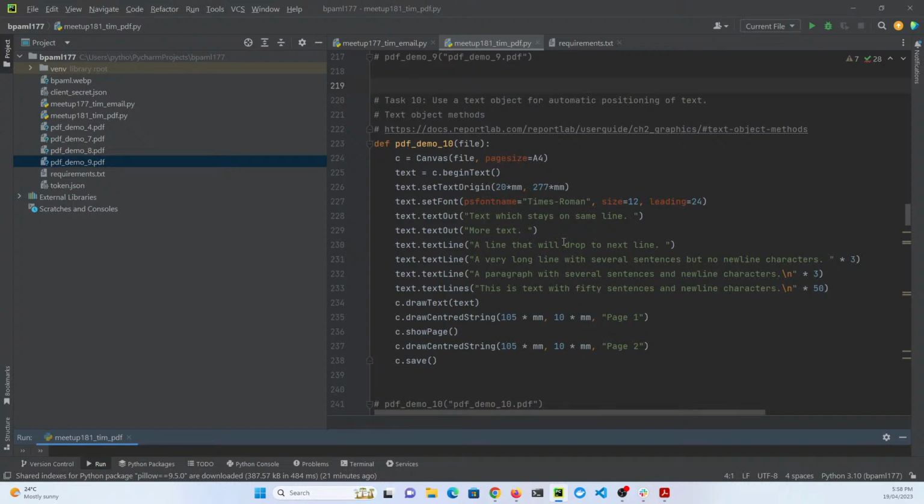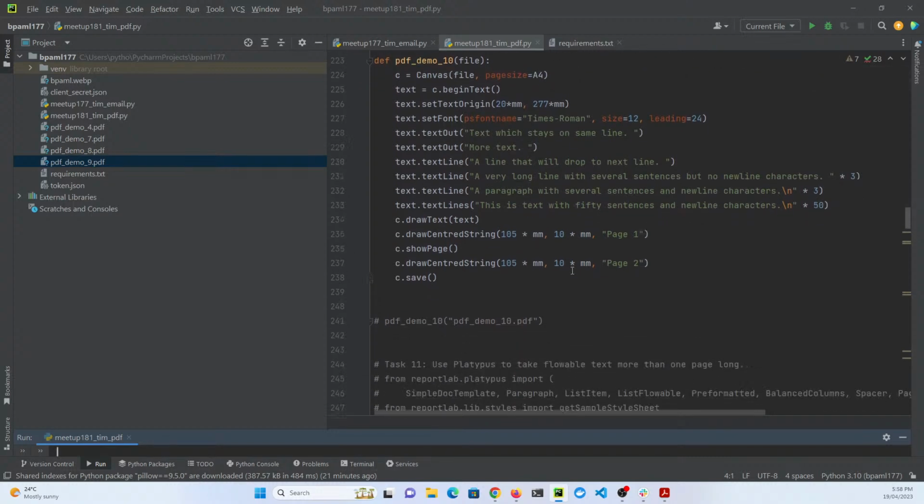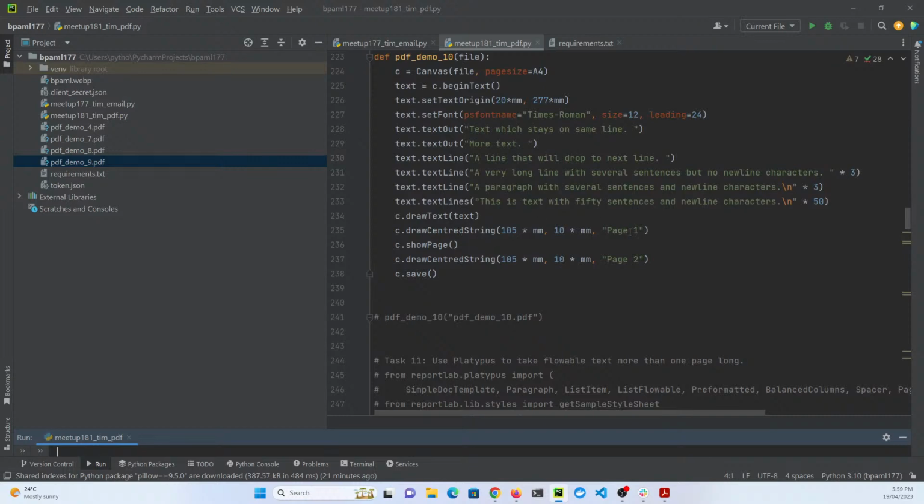So we've got textLine that will drop to the next line, and we've got textLines that will drop every time it comes to a carriage return or a new line in the text. Okay, so we'll do that. Once again, a 2-page PDF. We haven't been checking the 2 pages, but they've been happening. So let's run demo 10 and see if this text object is going to help us.